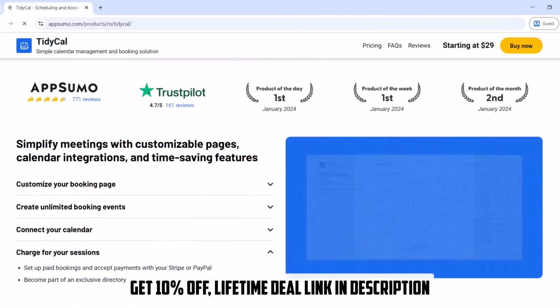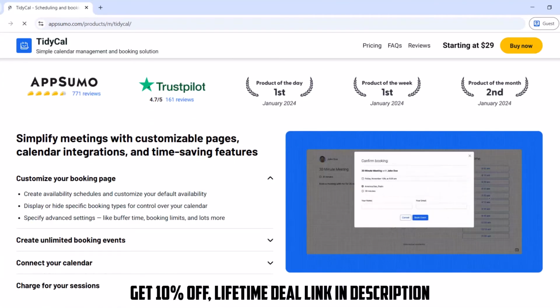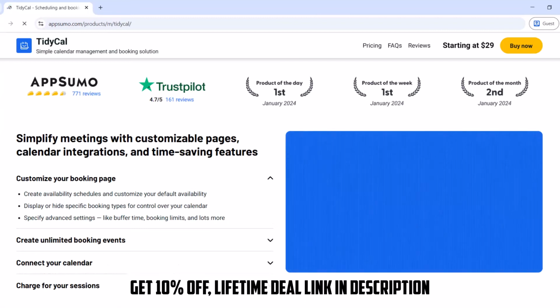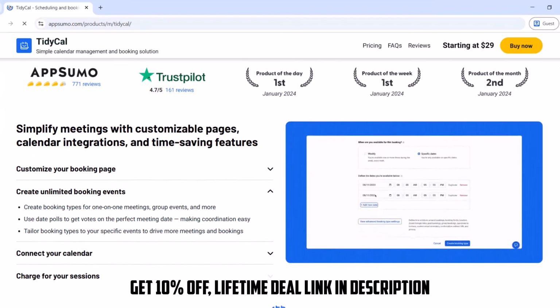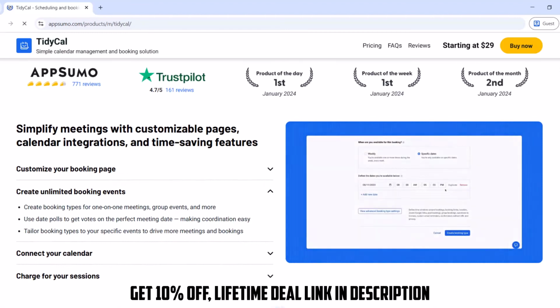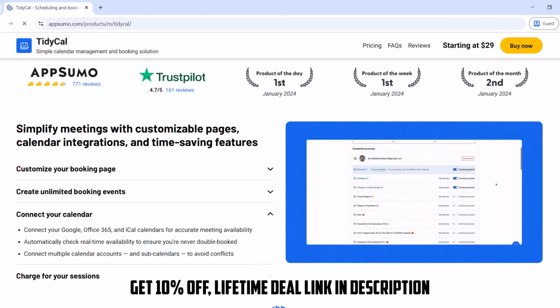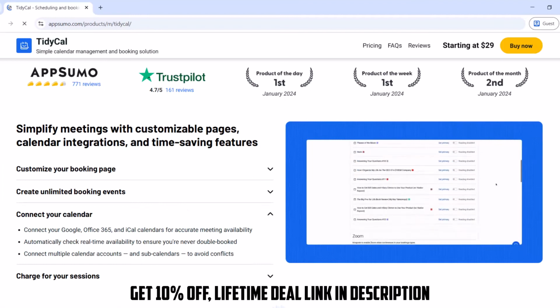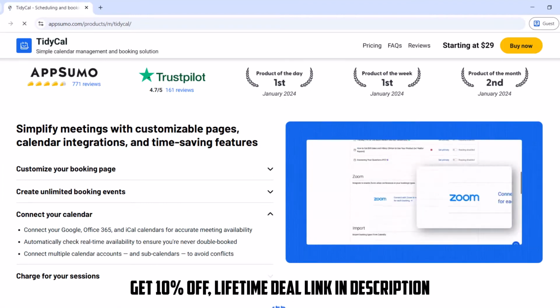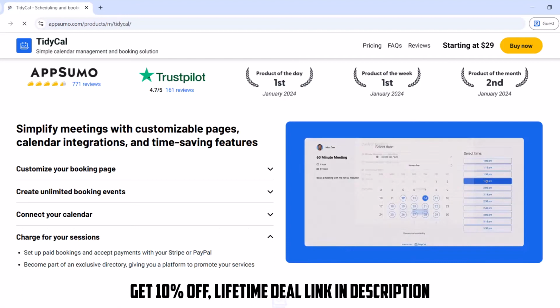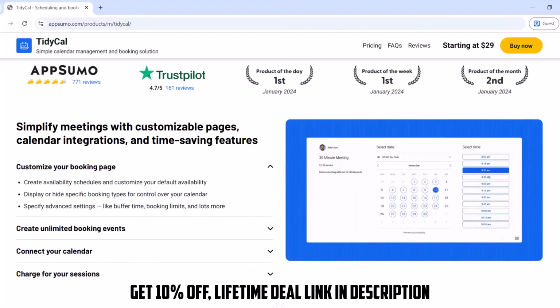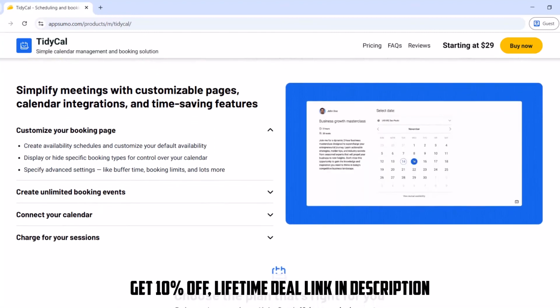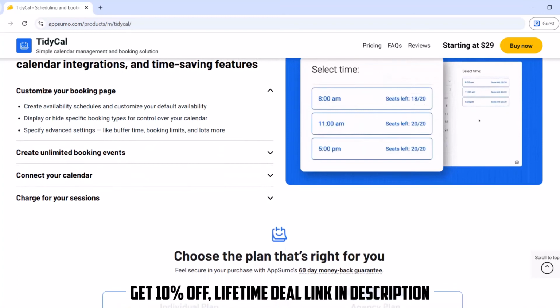The platform lets you fully customize your booking page to suit your workflow. You can adjust your availability, manage different booking types, and even include buffer times between meetings. Whether you are hosting one-on-one sessions, group classes, or team events, TidyCal allows you to create unlimited booking types. Tailored to your needs, there is even a helpful date poll feature that makes it easier to agree on the best time with others.